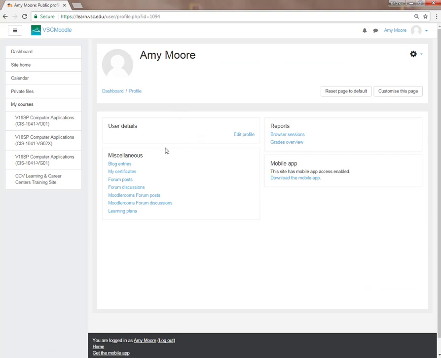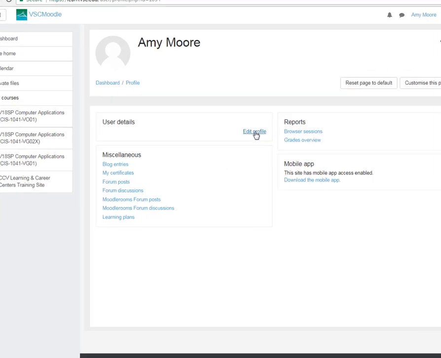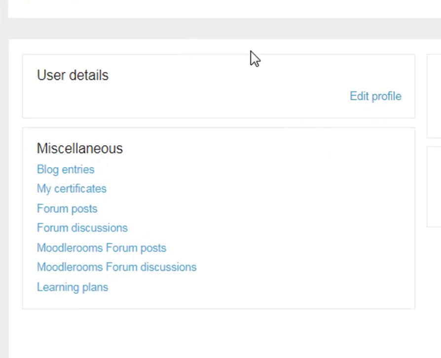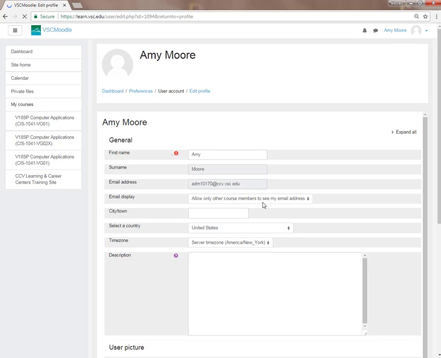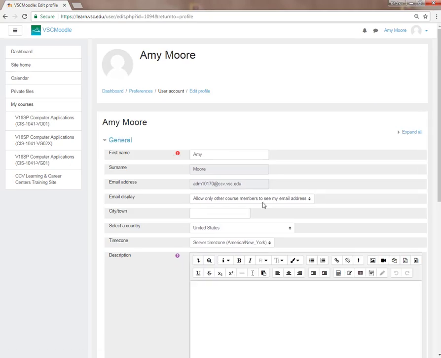You can keep blog certificates, you can look at your posts and discussions. But what I want you to look at is editing your own profile. I have purposefully deleted my profile picture so that I can add one. If you do not have a profile picture at this time, you are going to want to add a profile picture. So I'm going to click on Edit Profile. This takes me to a page where I can edit your profile.